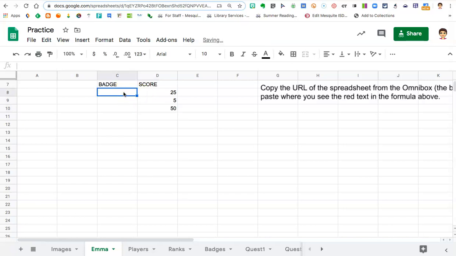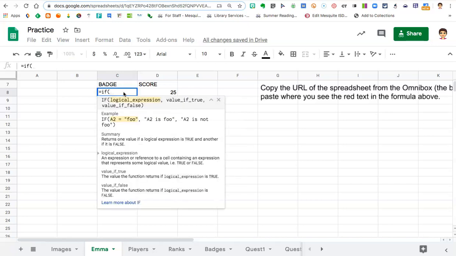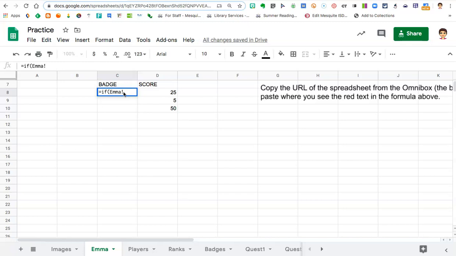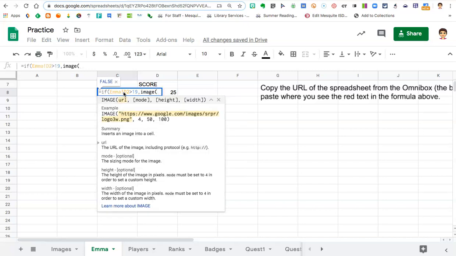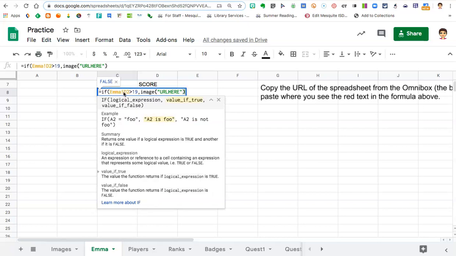And now I want to type in my formula, which is equals IF, my sheet name, which is my name, then the column and the cell where my score is, greater than 19, so students have to score at least a 19, image, and for now I'm just going to type URL here, and I'll fill in the rest later.